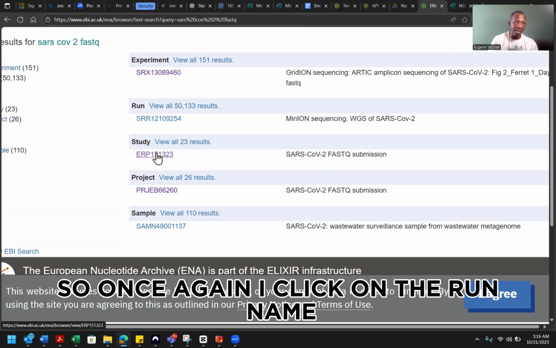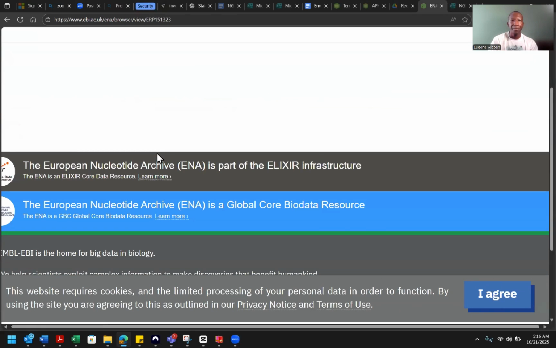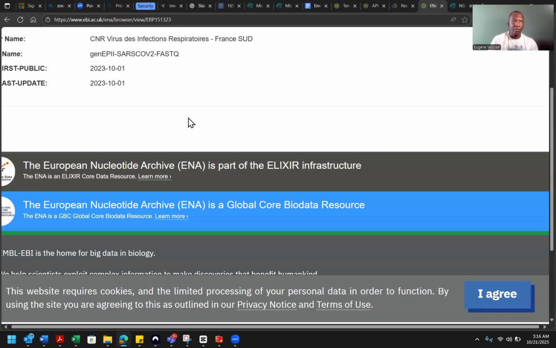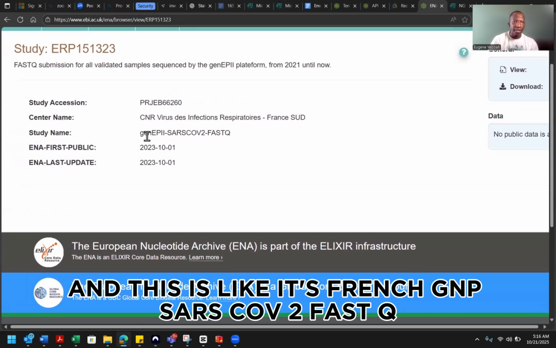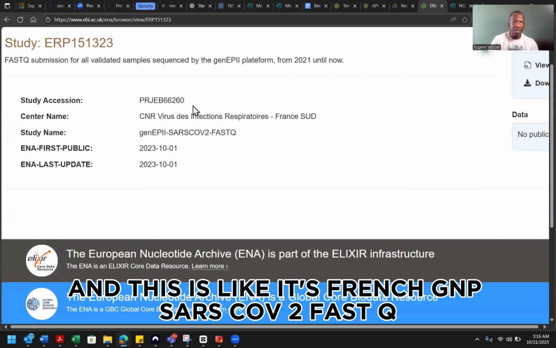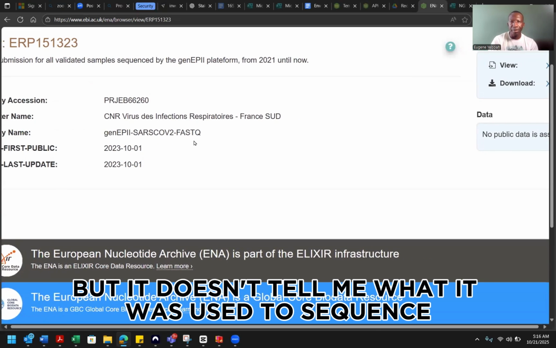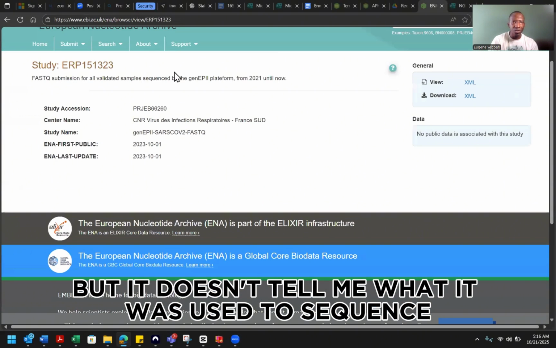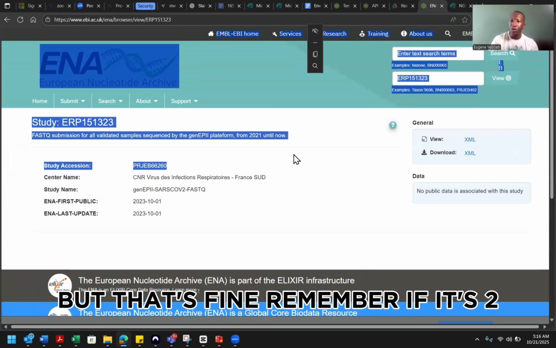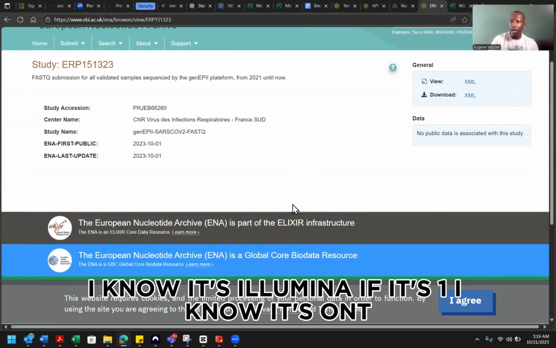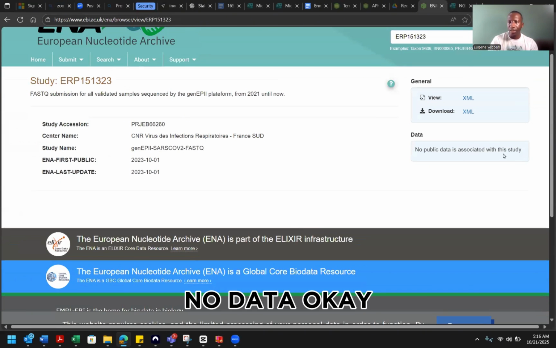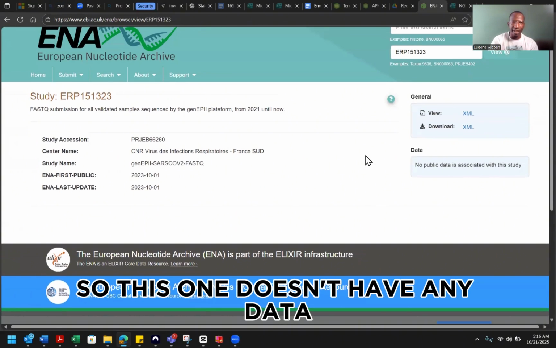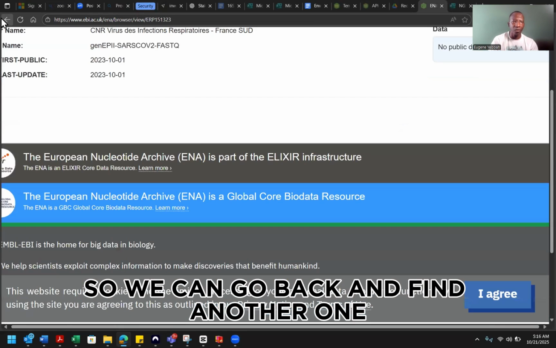So once again, I click on the run name. This is like it's French. Gen epi SARS-CoV-2 fastq, but it doesn't tell me what it was used to sequence, but that's fine. Remember, if it's 2, I know it's Illumina. If it's 1, I know it's ONT. No data. Okay, so this one doesn't have any data. So we can go back and find another one.